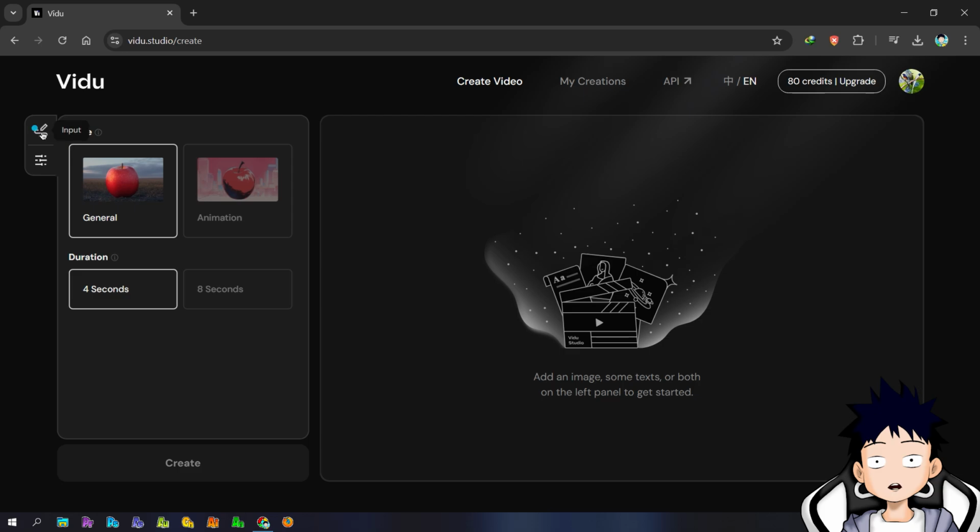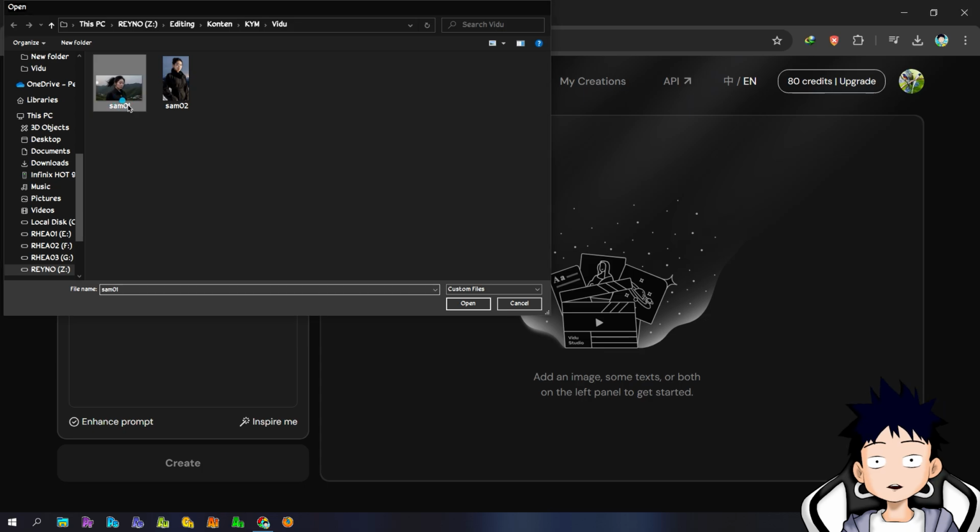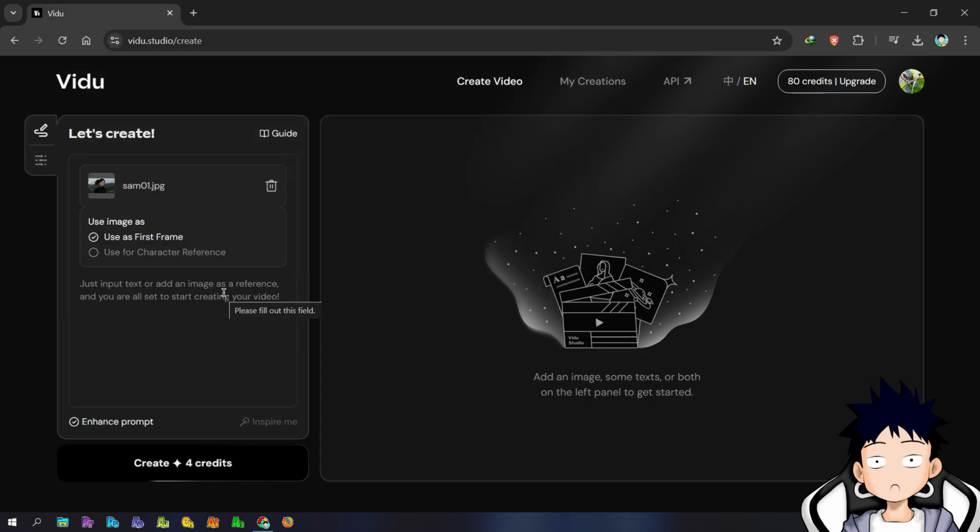Okay, let's try the General mode style first. Let's use the image that I have prepared with the landscape shape first. Here are two options for using the image. The first is Use as first frame, or we can say we use our image as the main reference in making the video. And then the second is Use for character reference, where the image will only take the character as a reference for making the video. Let's try the first option, and let's wait for the results.